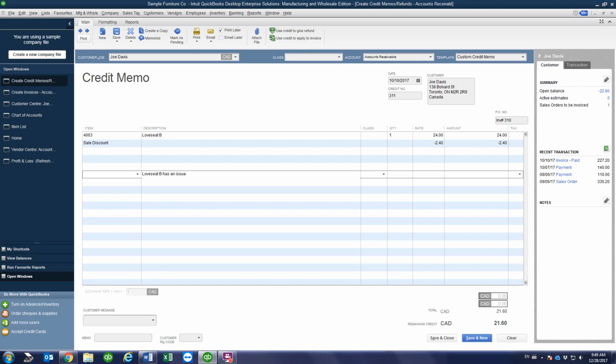I'm not gonna take the time here to explain an imaginary issue, but in a real situation you must explain what the issue was. So love-set fee has an issue and return has been approved by the store manager.